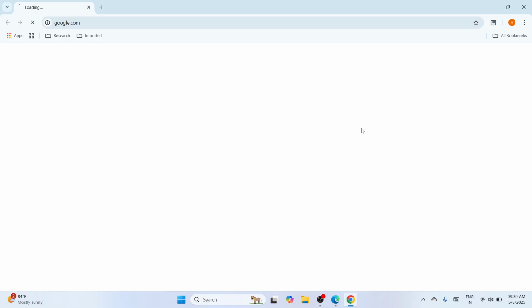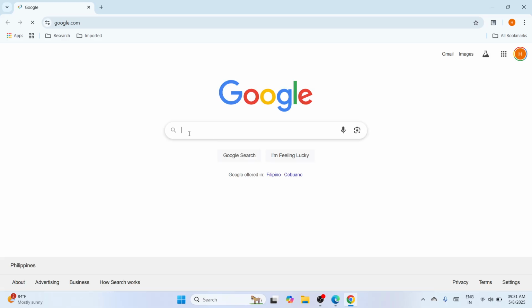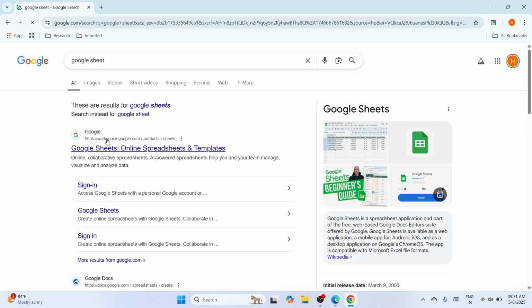So from here, you need to navigate to the search bar and type for Google Sheets. Click the enter key the moment you have typed it, and that way you would be redirected to the first result. Please click on it. Okay, and you would be able to open up with this one.